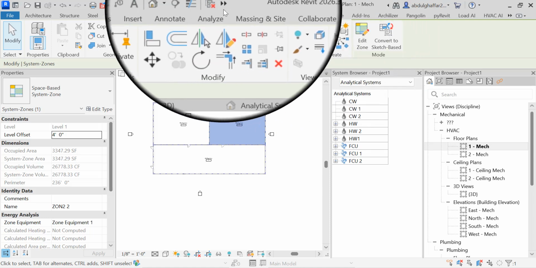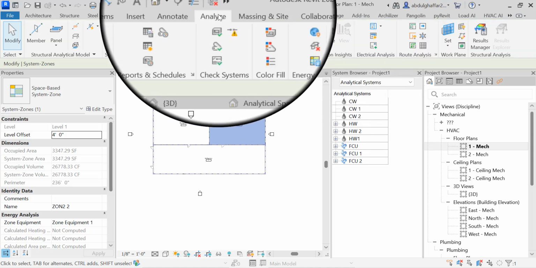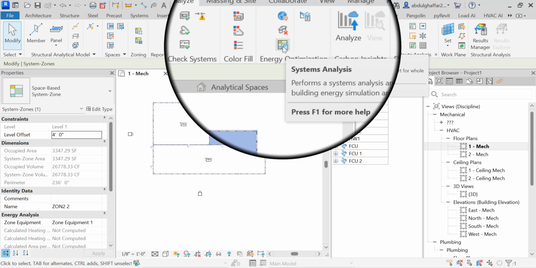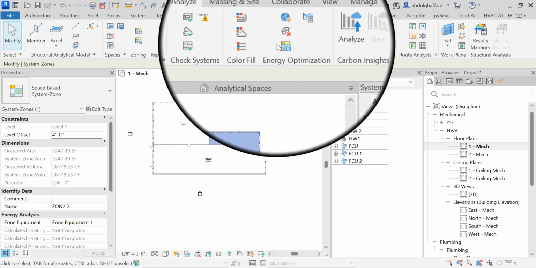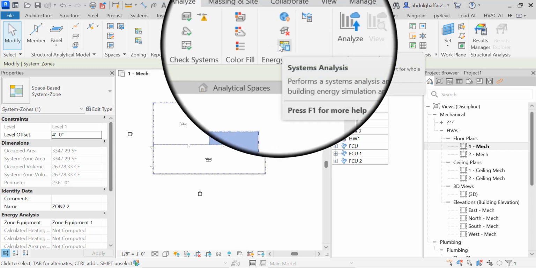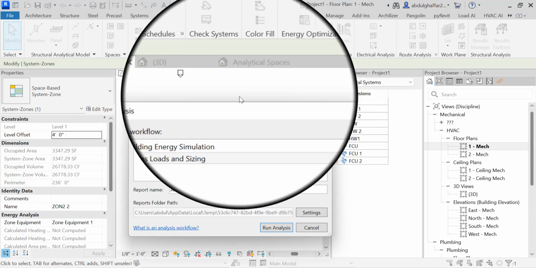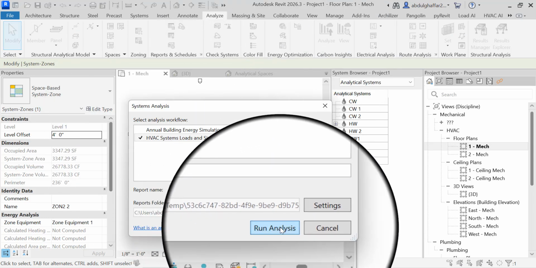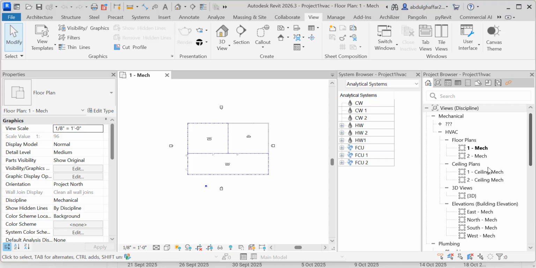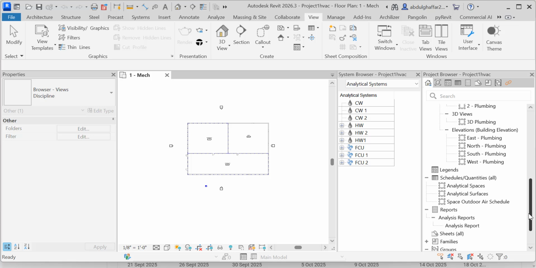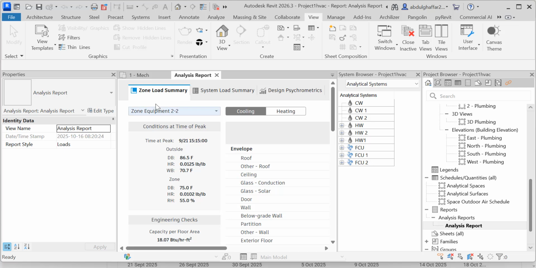Go to this analyze tab, and here you see this is the analyze tab, and select system analysis. So after clicking on system analysis, click here on system analysis and then HVAC system and then run analysis. After that it takes some time, and after that time you go here in project browser, and similarly here in reports you click on report, and now here you see this is our load calculation report.